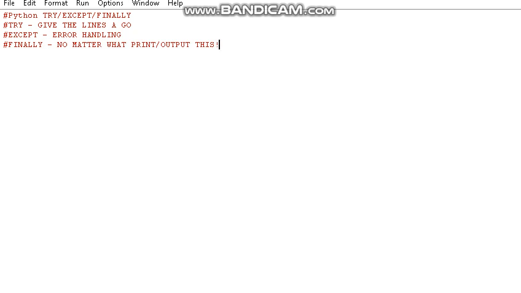So try is the system trying it out, just giving it a go. It's in the name. Except is slightly different. It's just error handling. If an error occurs in the try, then it will do the output that you've given in the except region. And after everything, finally will print something no matter what happens, whether it breaks or the program doesn't work, there's an error, etc.